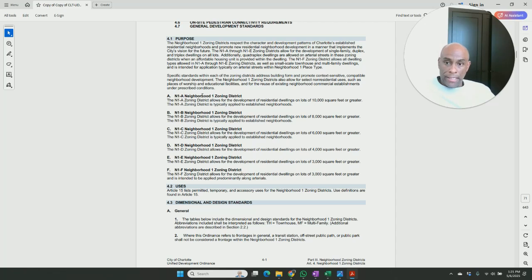N1A, Neighborhood 1 zoning district. N1A zoning district allows for development of residences on dwelling lots of 10,000 square feet or greater. So you need a minimum of 10,000 square foot lot in order to develop those lots. As we jump down a few, we go to N1D. N1D zoning district allows for development of residential dwellings on lots of 4,000 square feet or greater.